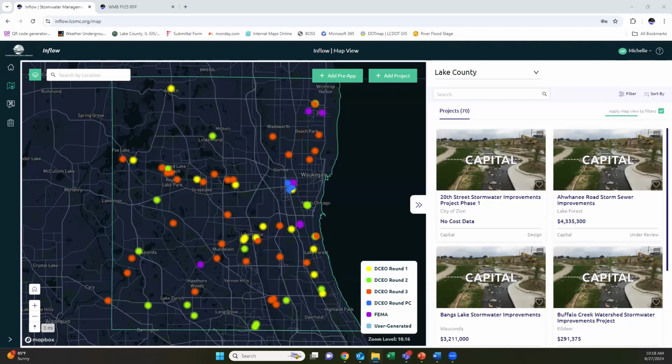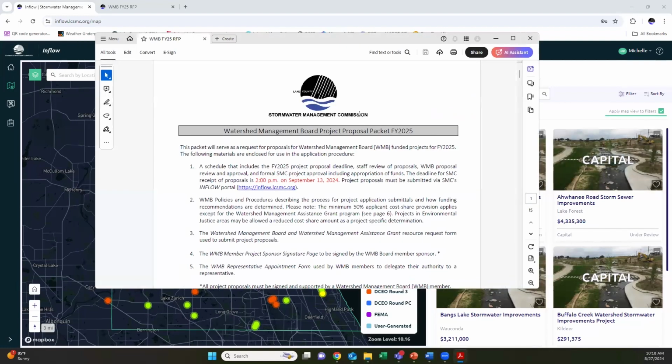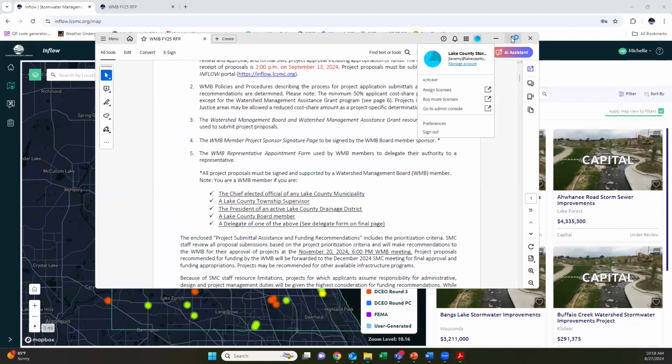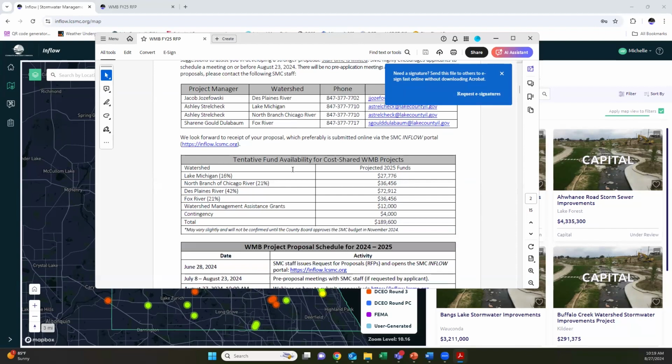Okay, I have a question from Garnett Miller. He says, I'm new to this opportunity. Can you give a little general information about it? So the WMB projects are watershed-based projects. If you download the RFP from the website, once it loads, you'll be able to read about this. There are policies and procedures that we go through. Jacob, Ashley, and Shireen are the watershed managers, and I'm the lead watershed manager for the whole project process.